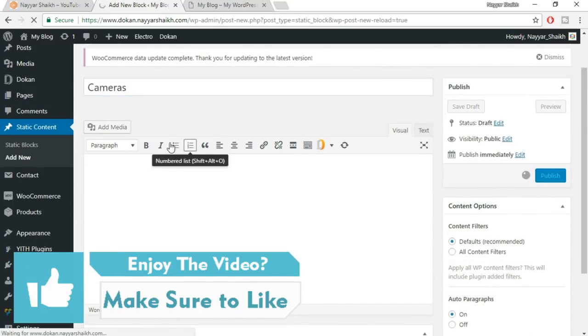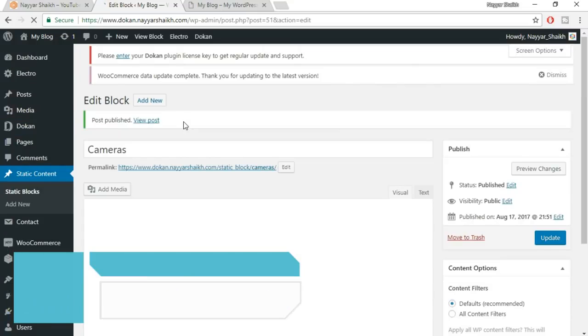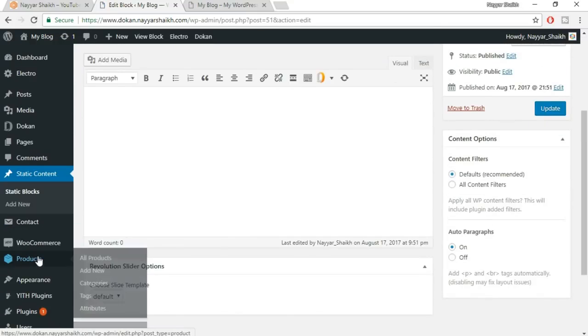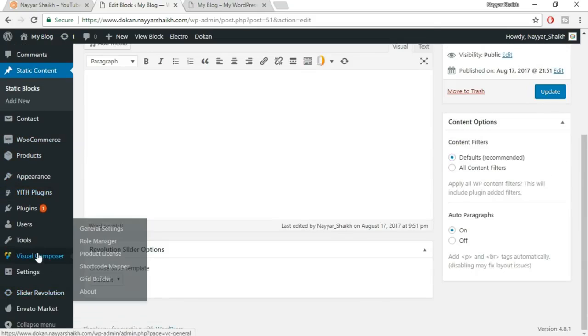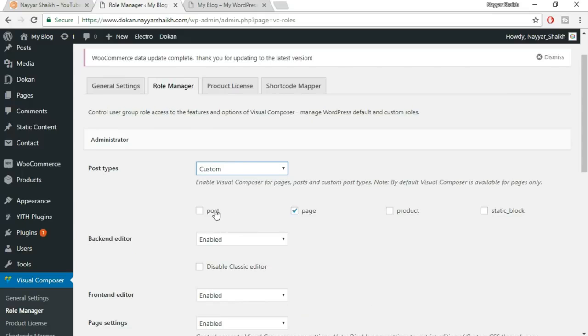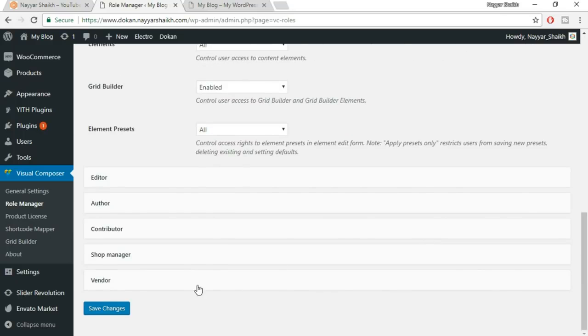Let's publish this, because first we have to enable Visual Composer for that. So scroll down over here. Here you'll see Visual Composer. Click on Role Manager under Visual Composer. Under post type, at present it is selected pages only. Select custom, and now select everything, post, product and static block, and click on save changes.